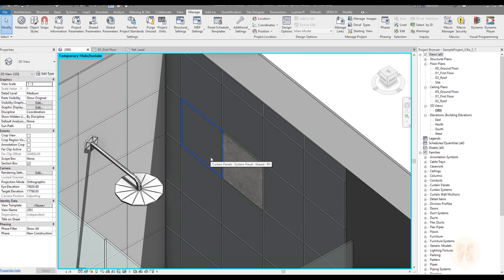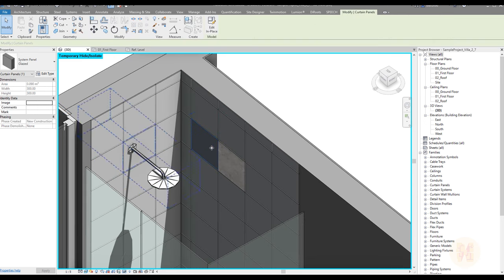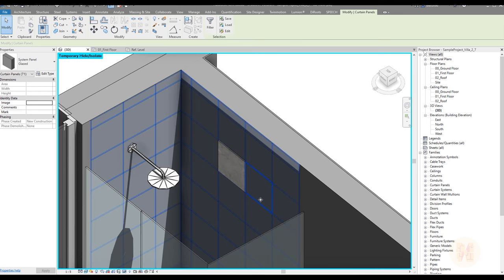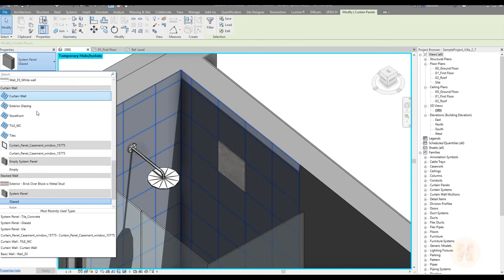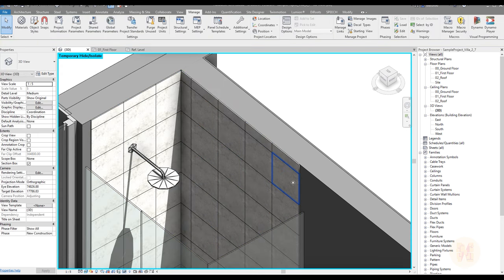You have a lot of ways how you can change all the panels, but I have only two kinds of this wall, and I will use right click, select everything in the entire project, and change all of them to this panel. This is not the right way, but you can do it manually, you can change it by edit type. So there are a lot of ways. And as you can see, we did it.